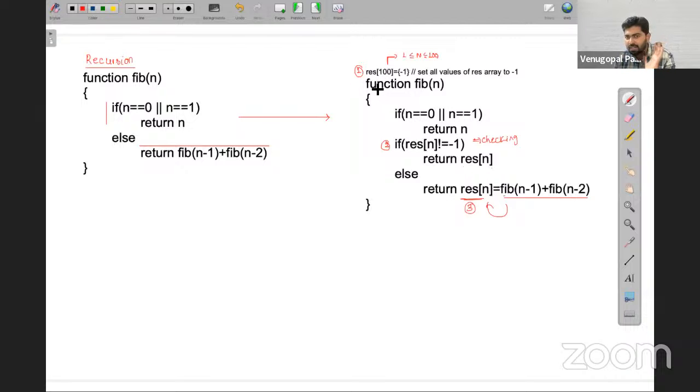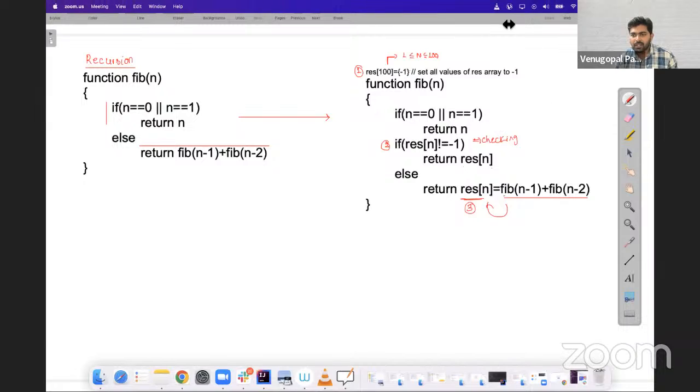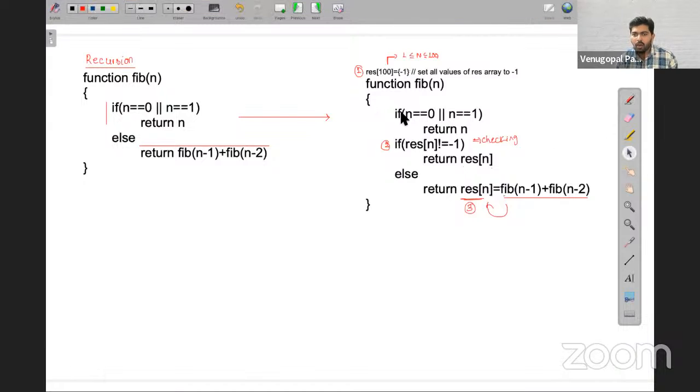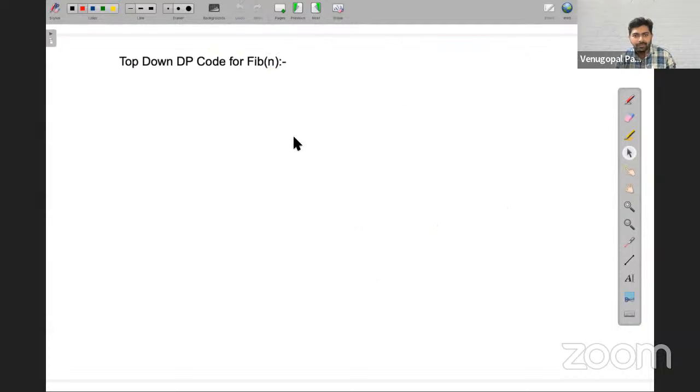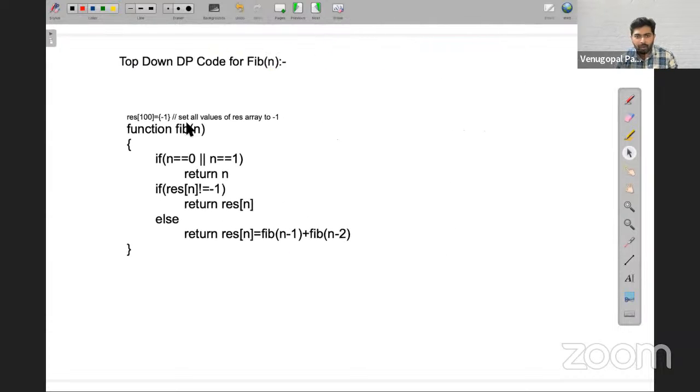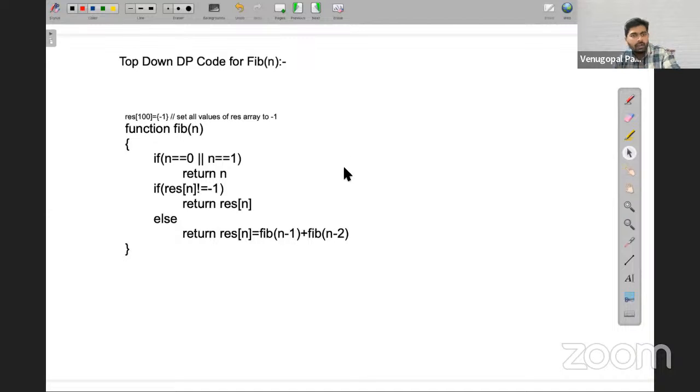Now, no more time waste here. Now, this is called a top-down DP code, friends. So this is nothing but a top-down DP code. This is the top-down DP code for Fibonacci of n. Now, I need to write the bottom-up DP code also.